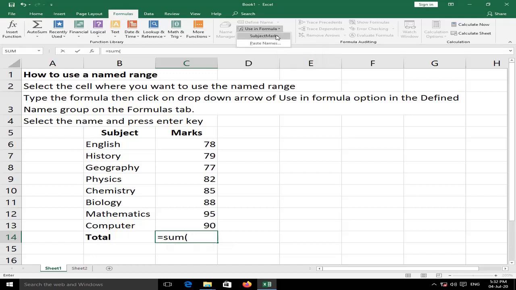So previously we have created Subject Marks, that is the name of the range. So here we will select it. The data is already selected. Then closing bracket, then press Enter key.